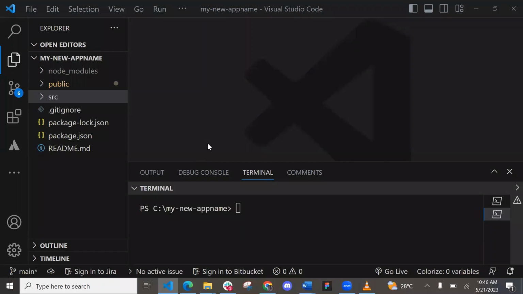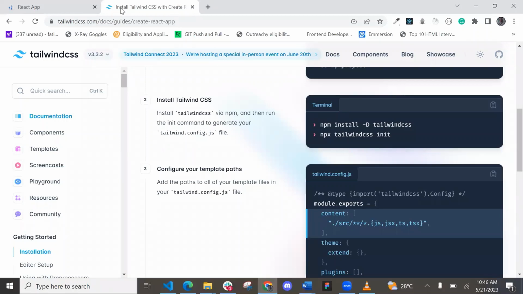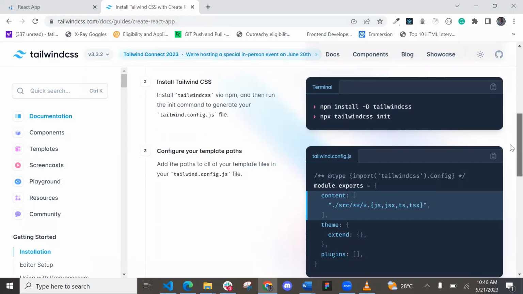Hi guys, welcome back. Today I'll be showing you how to install Tailwind CSS in your React project. First, let's head to the Tailwind CSS official site. This is tailwindcss.com, and I'm on their documentation page on how to create a React app with Tailwind CSS.